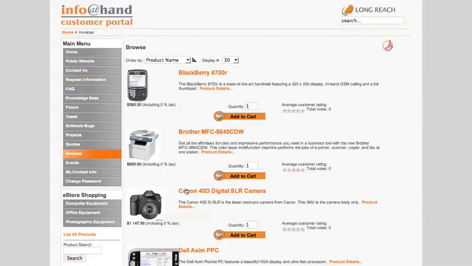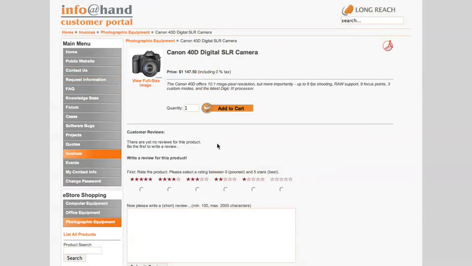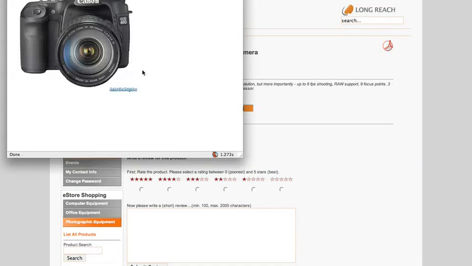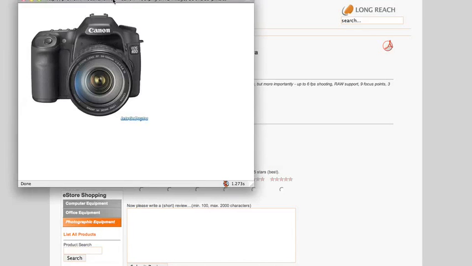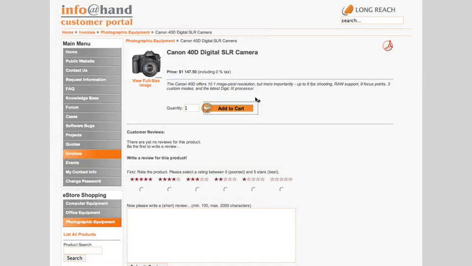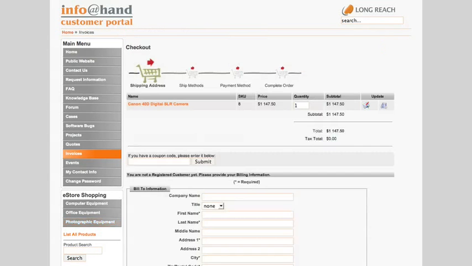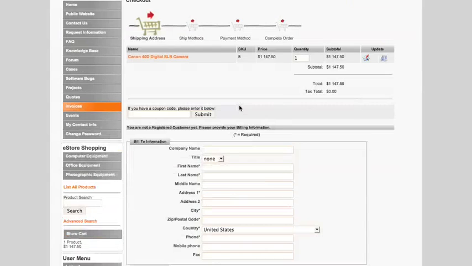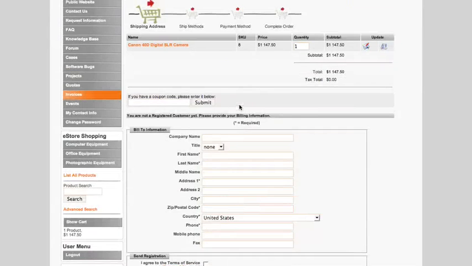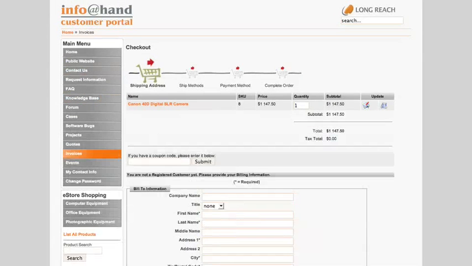If we pick a particular item, like say this nice Canon digital camera, we can look at more information on that item. We can click to see a full-size image on that item. Just get that within the window for you. And then we could add it to the cart. Once we have it in the cart, we could proceed to check out. And so on.